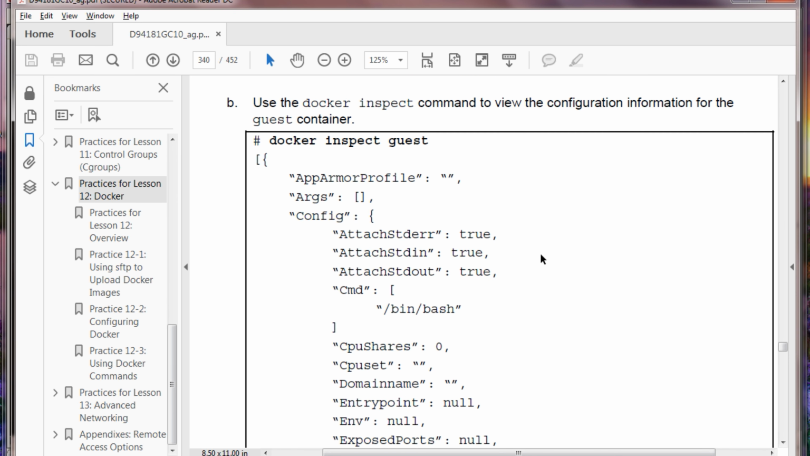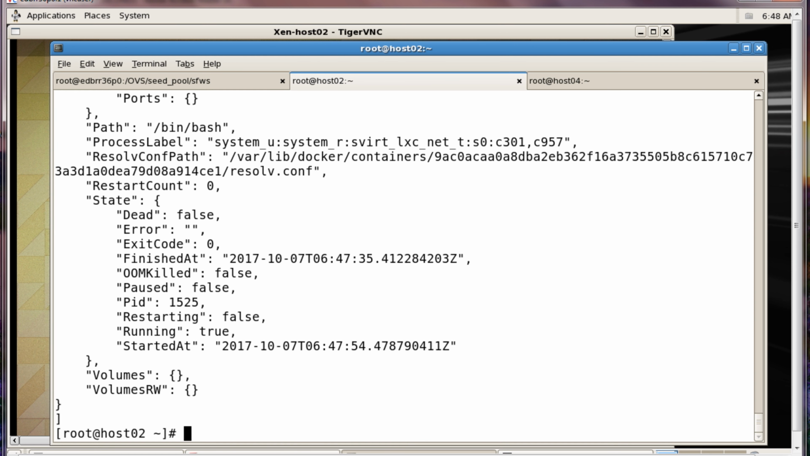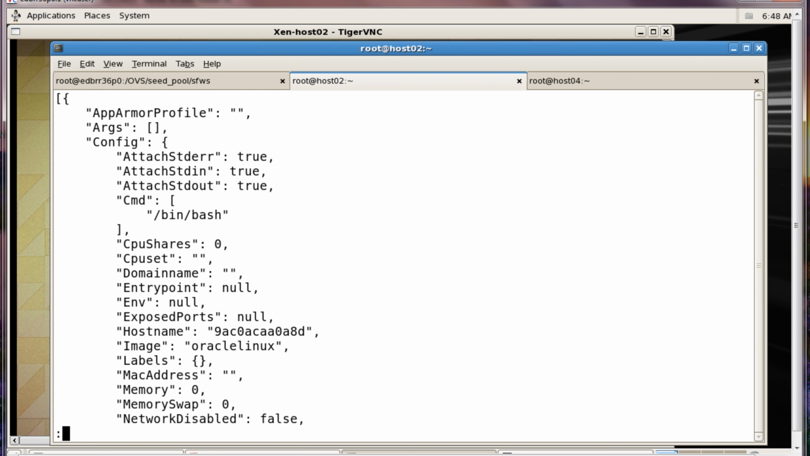Those are all the commands, and that was what you would expect to find in the Docker logs. Here we'll do a docker inspect guest. All right. And once again, let's pipe that into less. There we go. That looks more like what's in your book. And once again, there's a lot of lines of output. You take up like a full page in the book, and yet there are ellipses in it, so you still don't see it all.